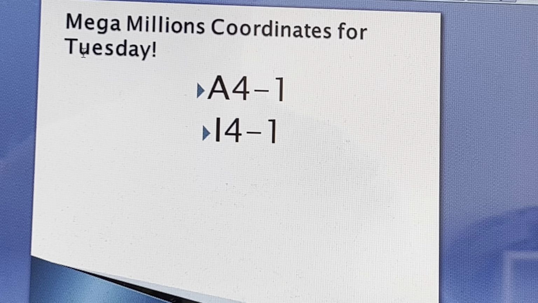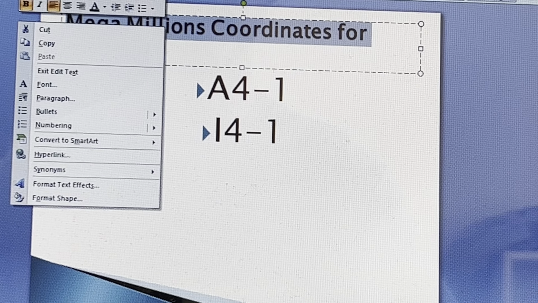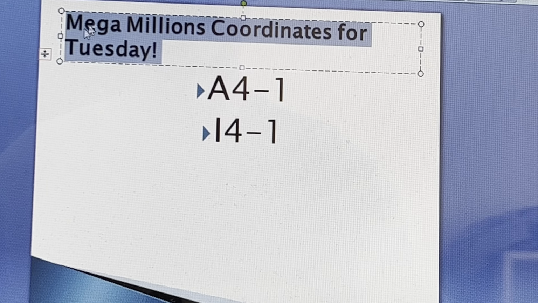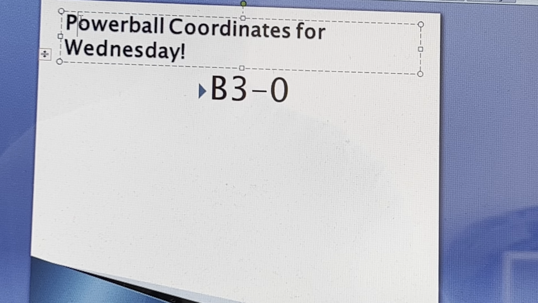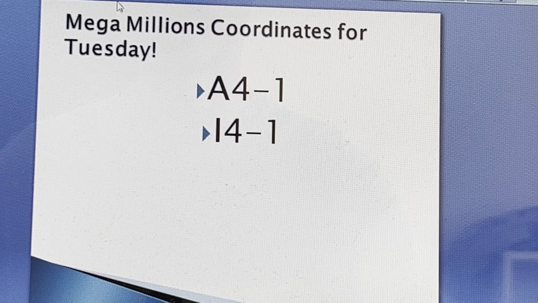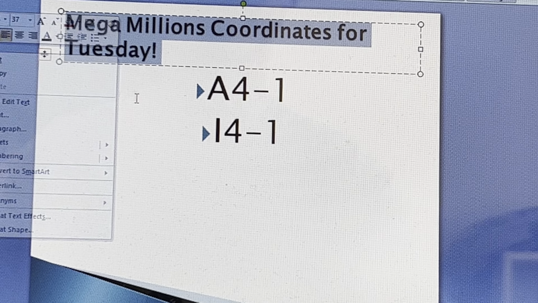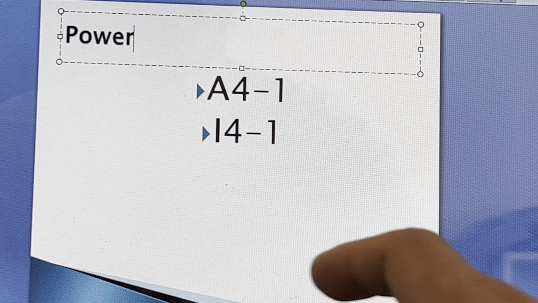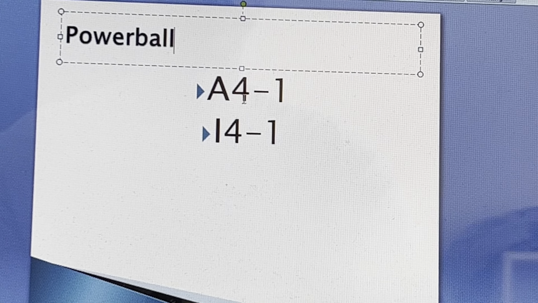Okay, for Tuesday's draw, let's see if I can paste this. I can't paste. I cannot play, so I'm just gonna do Powerball. I don't wanna waste time. Powerball for Wednesday's draw.